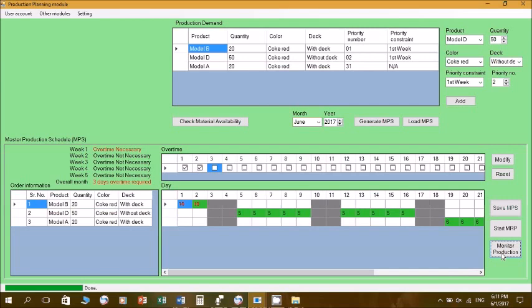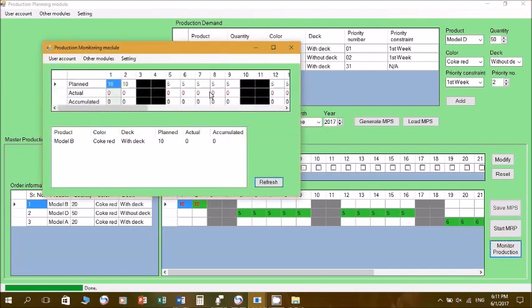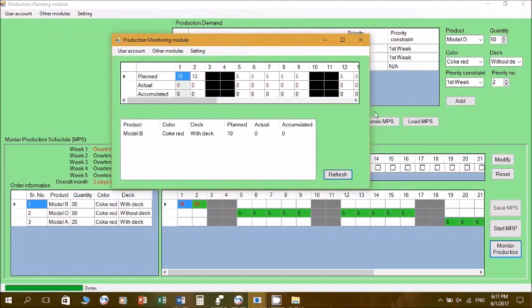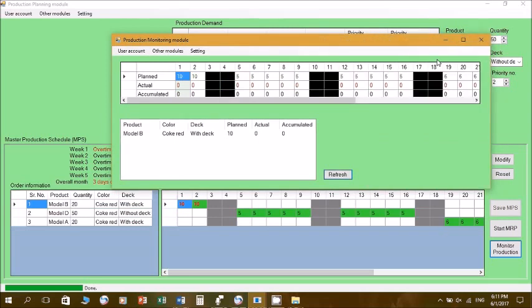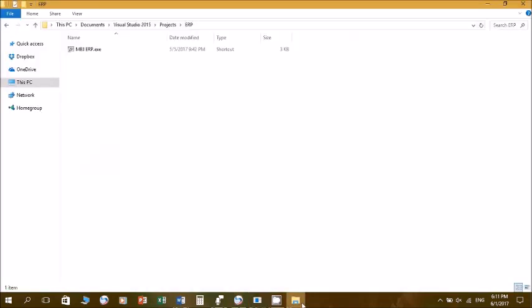You can also monitor the production. In this module, we have three quantities: planned, actual, and accumulated. The planned quantity is the daily schedule we planned earlier. The actual quantity is what we have manufactured, and the accumulated is the quantity of the previous day's target we couldn't achieve. The data for the actual quantity is entered from a separate module called the Production Feedback Module. I will open this module separately.